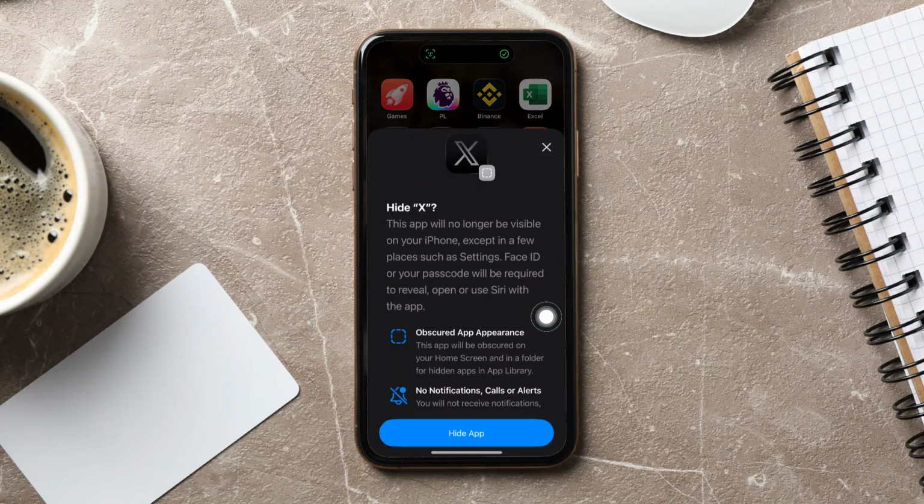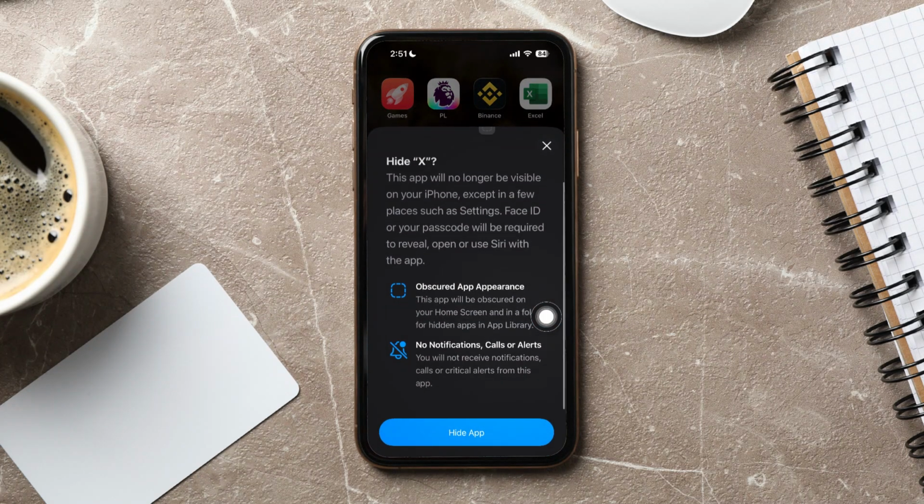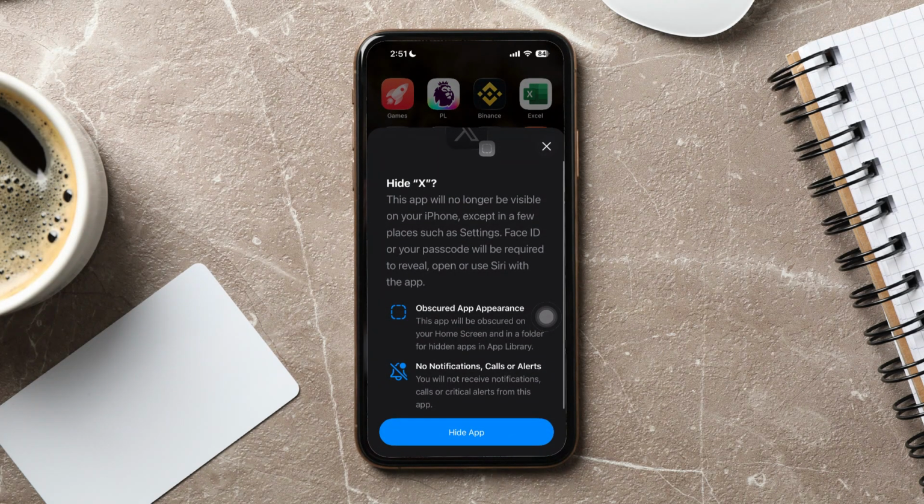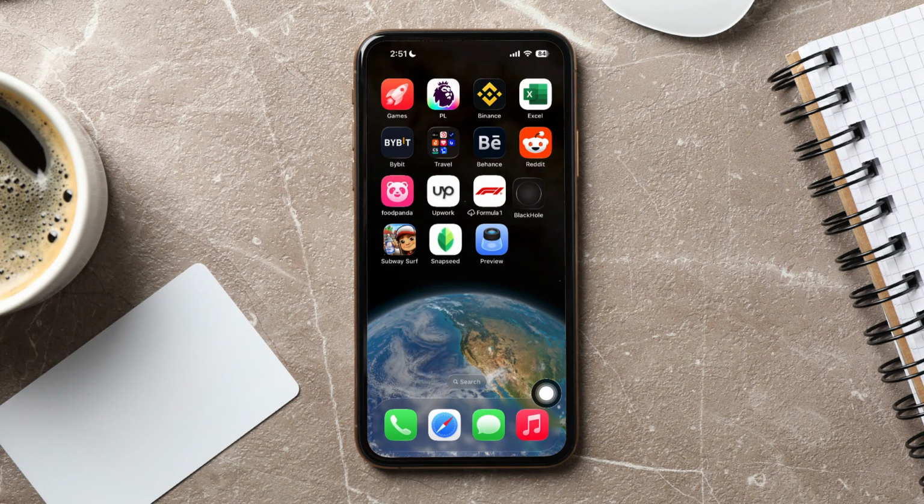Another confirmation screen will appear, explaining the details of the app. Tap on the Hide App button to finalize the process. The app will now be removed from your home screen.